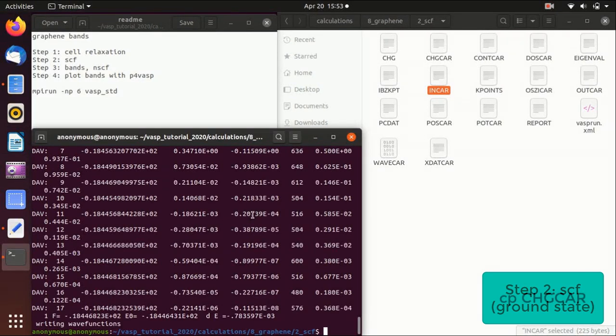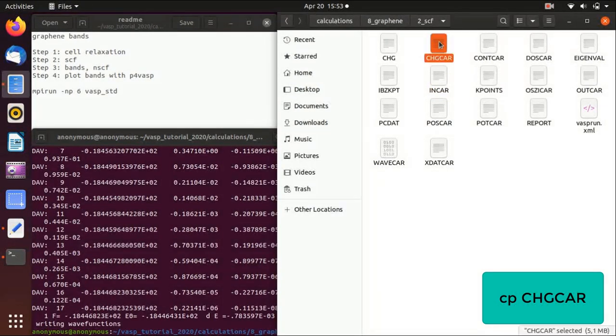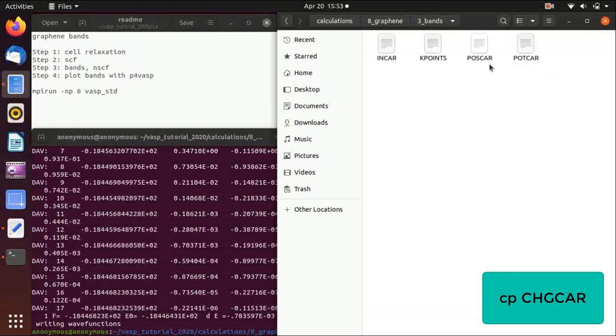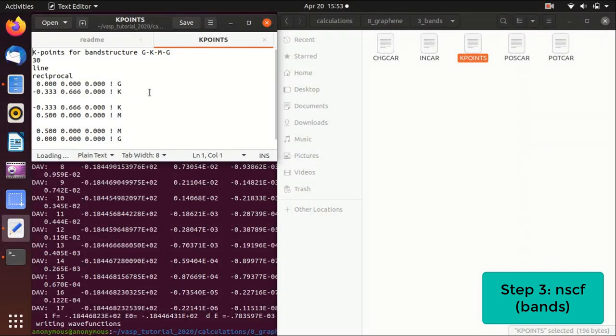Okay, now it's done. What we need to do is to copy the CHGCAR to the third step, that is the non-self-consistency calculation. And let's take a look. For the K points, this time we have to specify the K path that we want to plot our band structure along. And in this case, it goes from gamma to K to M to gamma. And this is written in a way that there are 30 points between these two, and 30 points between these two, and 30 points between those two. And they are written in reciprocal space.